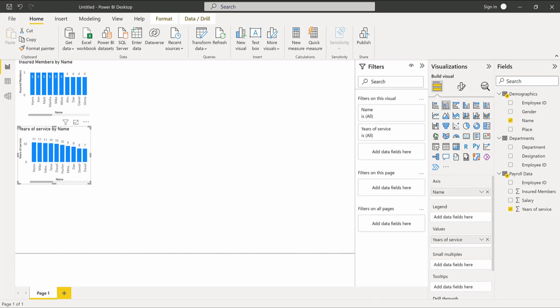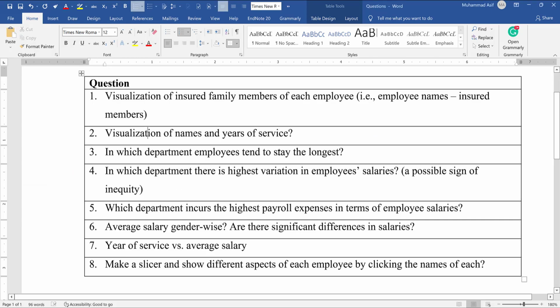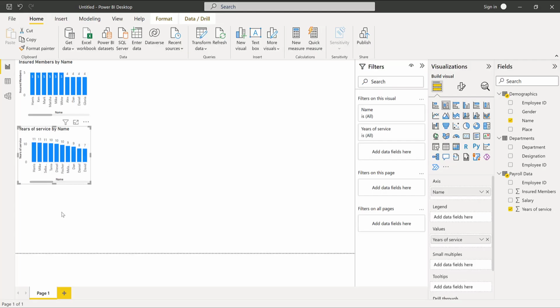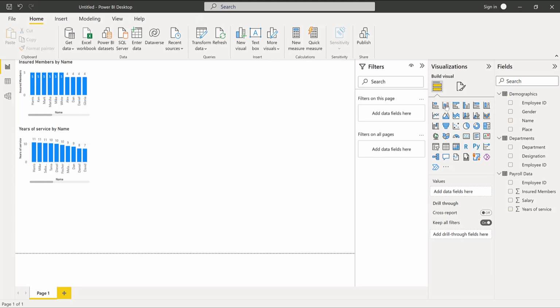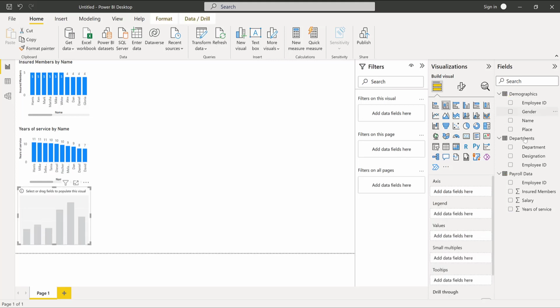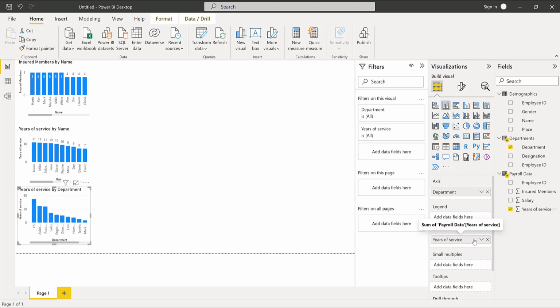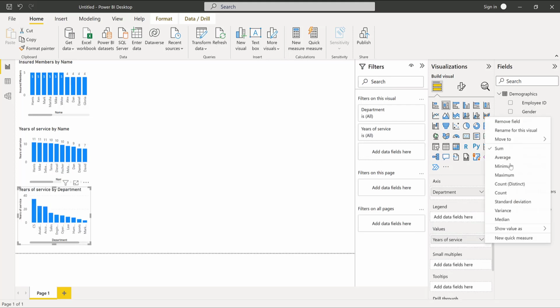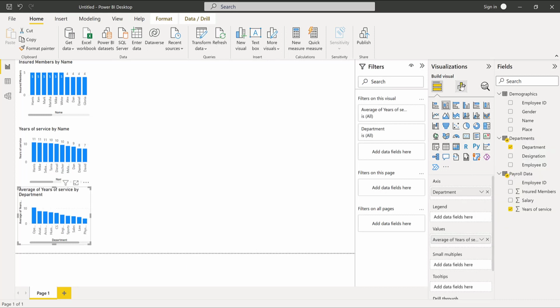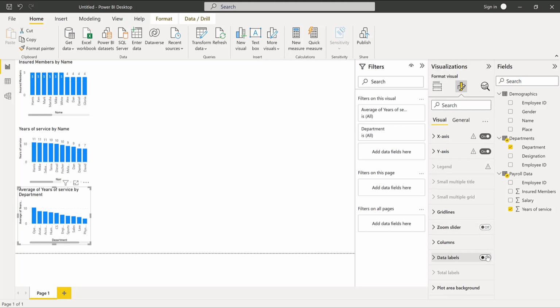Our next question is in which department employees tend to stay the longest, which means for this one we will be choosing department and then years of service. And for this purpose, again, we can make a bar chart, and in this bar chart, department and years of service. Now over here we will use years of service as average. And of course we need to label it, data labels turned on.